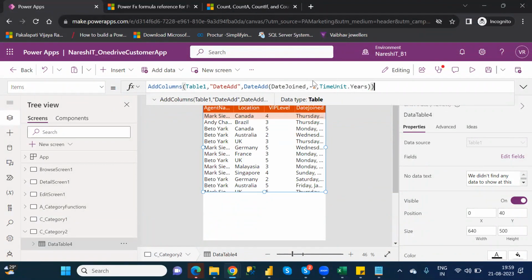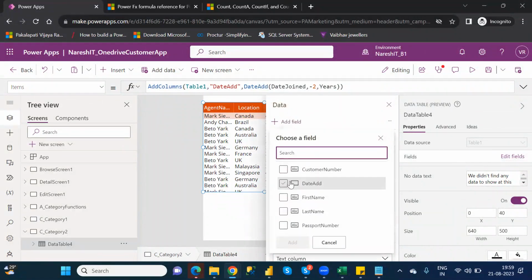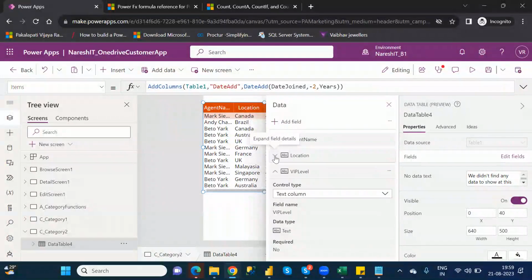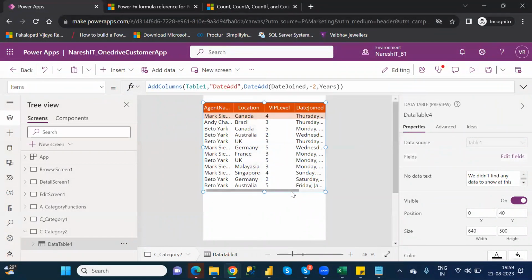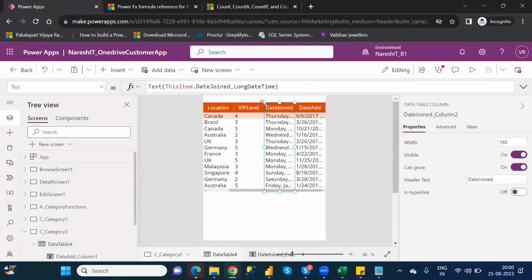Then automatically this date add function is applied. Once the date add function is applied, in add columns you have to add that particular column. Which column is it? That column name you have to choose here. Okay, date add. See, the date add column is applied here. Whenever it is added, see here, -2 years. What is the value of this particular one? Let's see clearly, then you will understand.